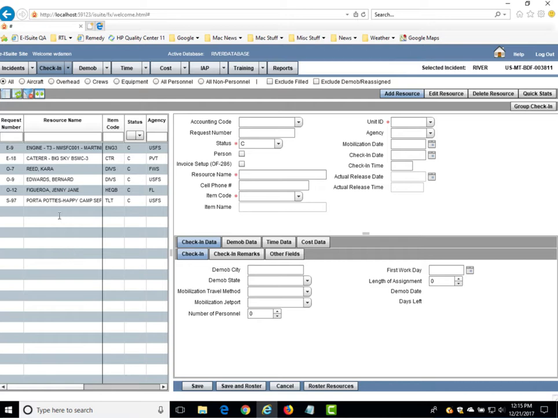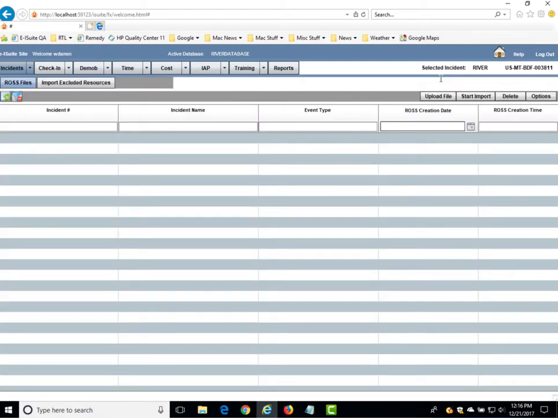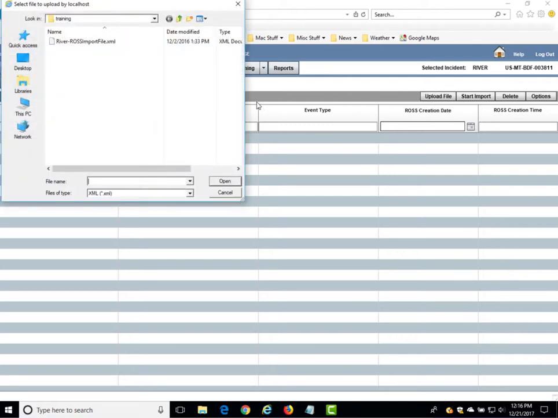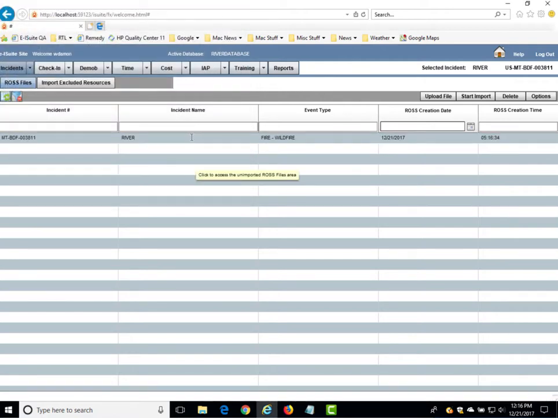So in order to start a ROS import file for an existing incident, just click on the Incidents button. It'll take you back to the incident screen. Click on the ROS Import button, and it will bring up the ROS import files list, and you need to upload your ROS import file. So click on Upload File, and our import file is in the training folder. It's the River ROS import file.xml. So click on that file to select it and click on Open. It'll upload the file and put it in the list of ROS import files that you can now import.